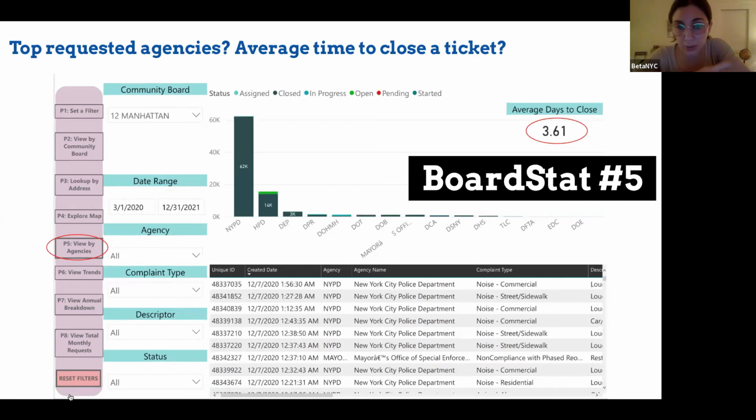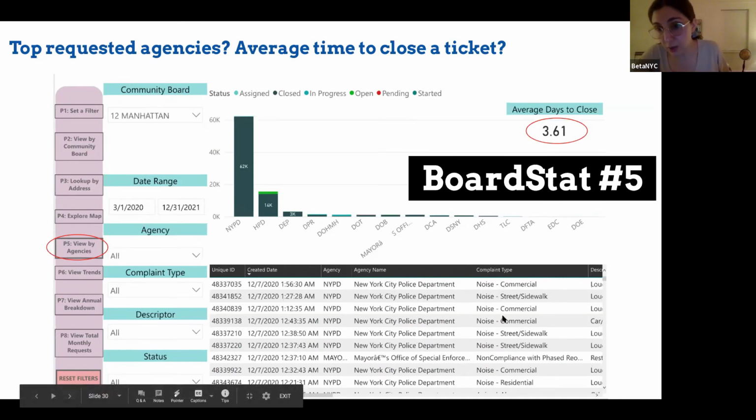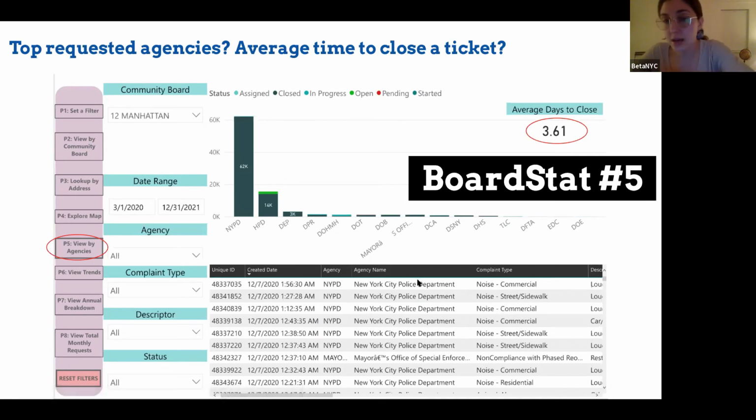As we talked about, with 311 data, every service request gets assigned to the agency that it belongs to, so to speak. Noise commercial and noise street and sidewalk, all that goes to the NYPD. But an issue like heat and hot water would go to HPD. Issues like construction noise would go to the Department of Environmental Protection. Next is the Department of Parks and Recreation, and maybe issues like dead animals will go to the Department of Parks and Recreation.